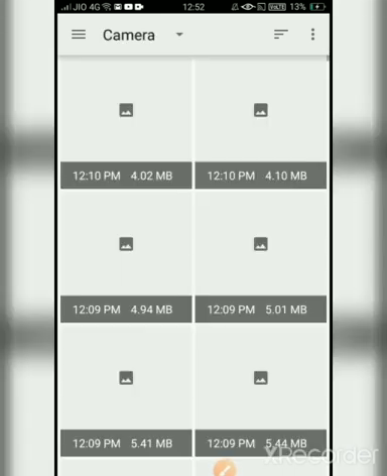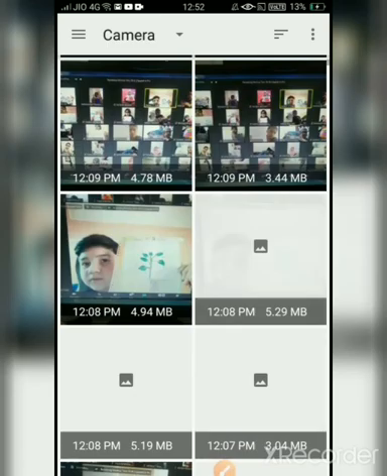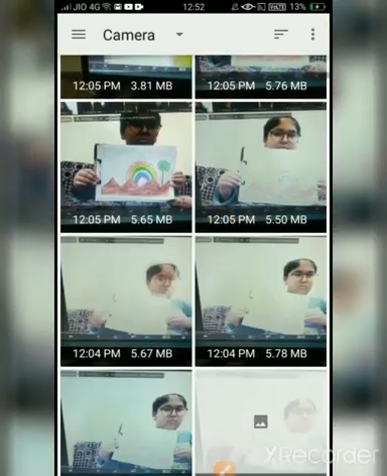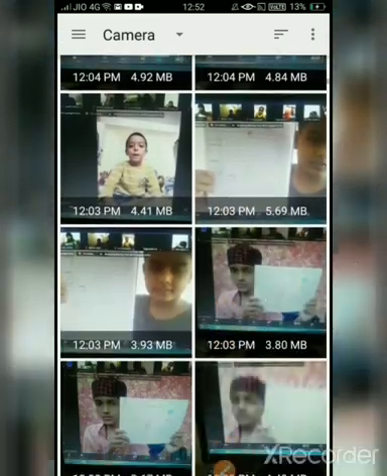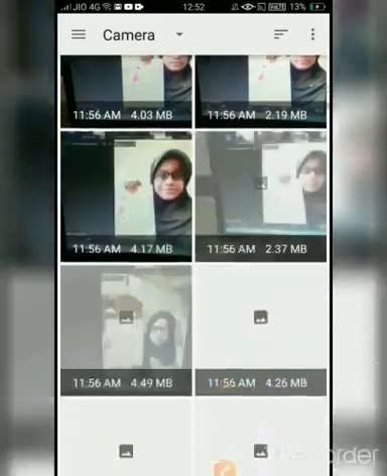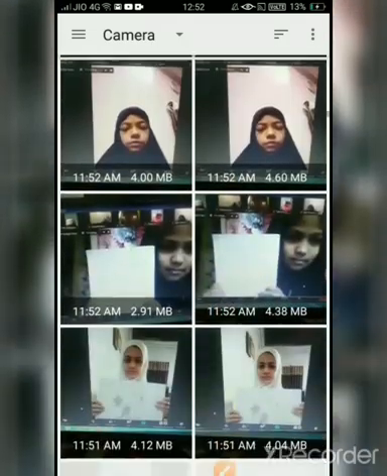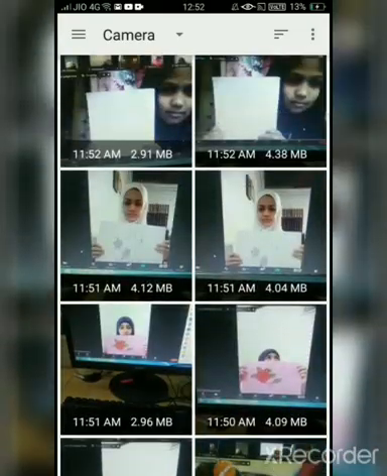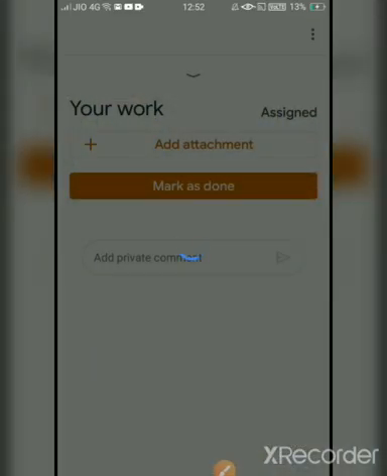I am clicking on file. Now file will take me to gallery. So this is my gallery where I have clicked photos of my homework and saved them here. So I will select my homework to send to my teacher. I have selected and my homework is getting attached here. Within few seconds my homework will get attached and that homework will go to my teacher.